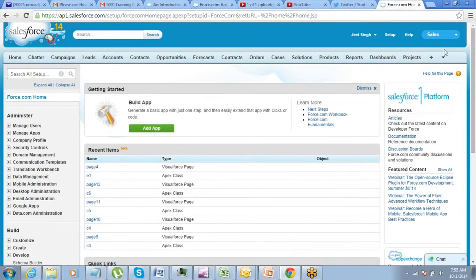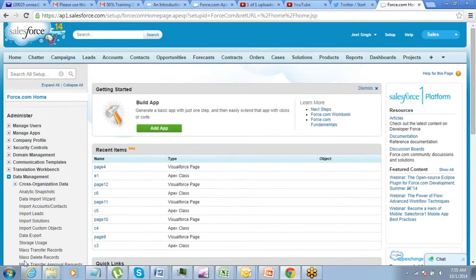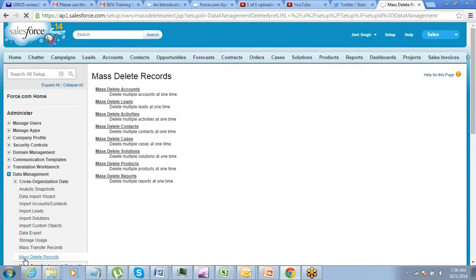Alright, so for mass delete of records, you just have to go to Setup, same navigation: Setup, Data Management, Mass Delete Records.